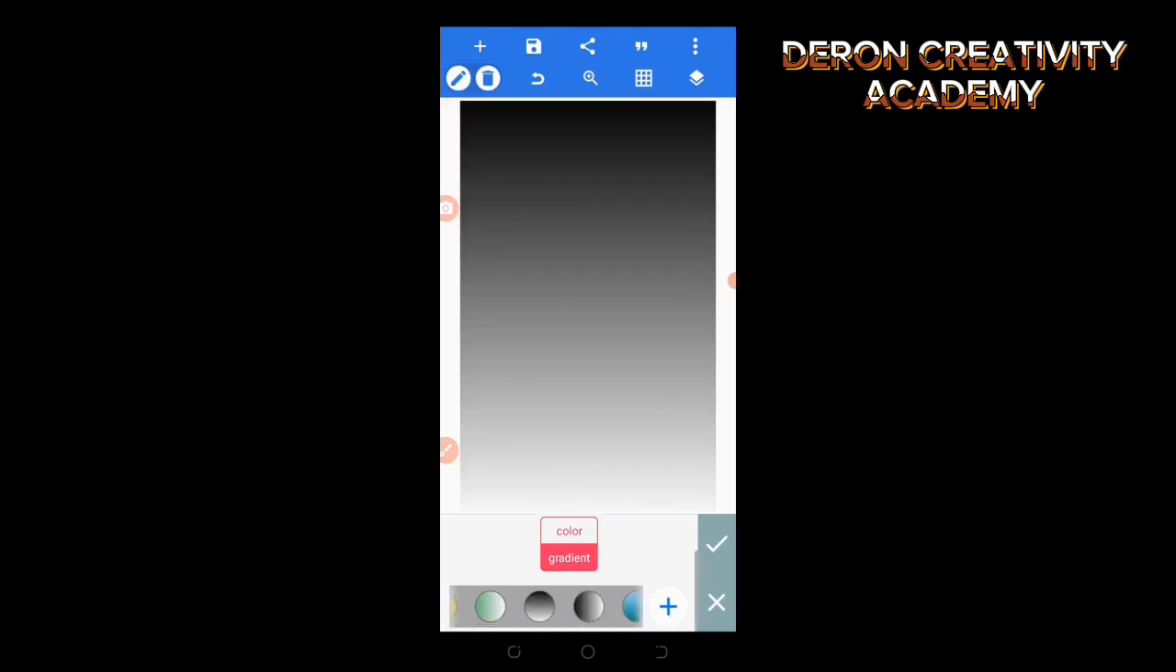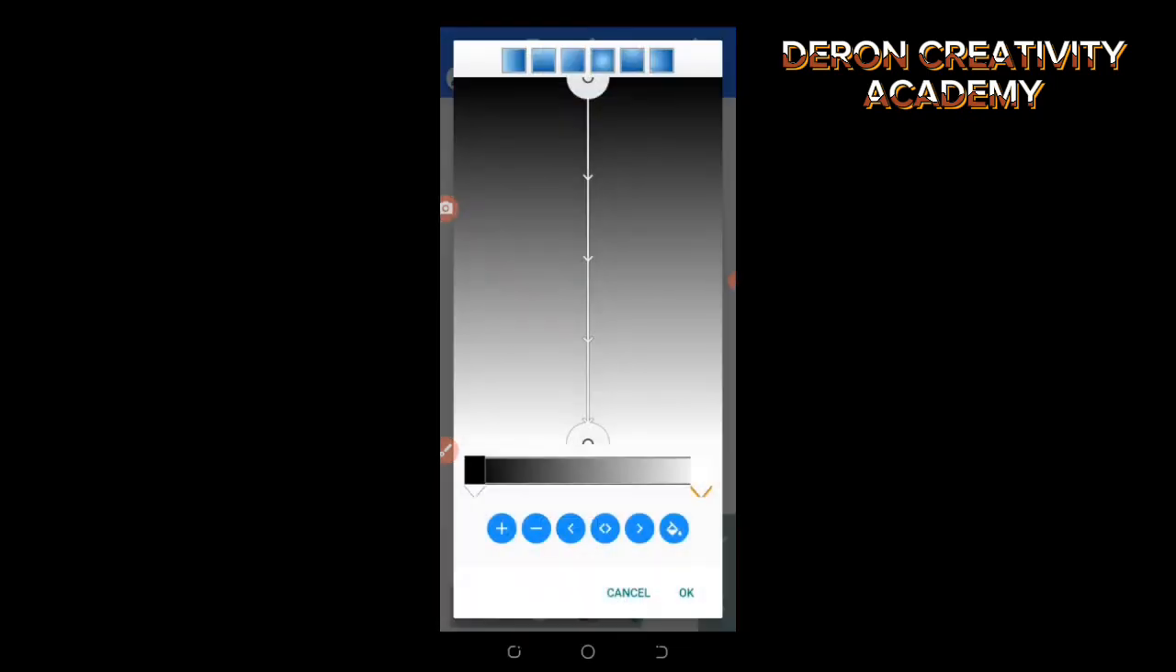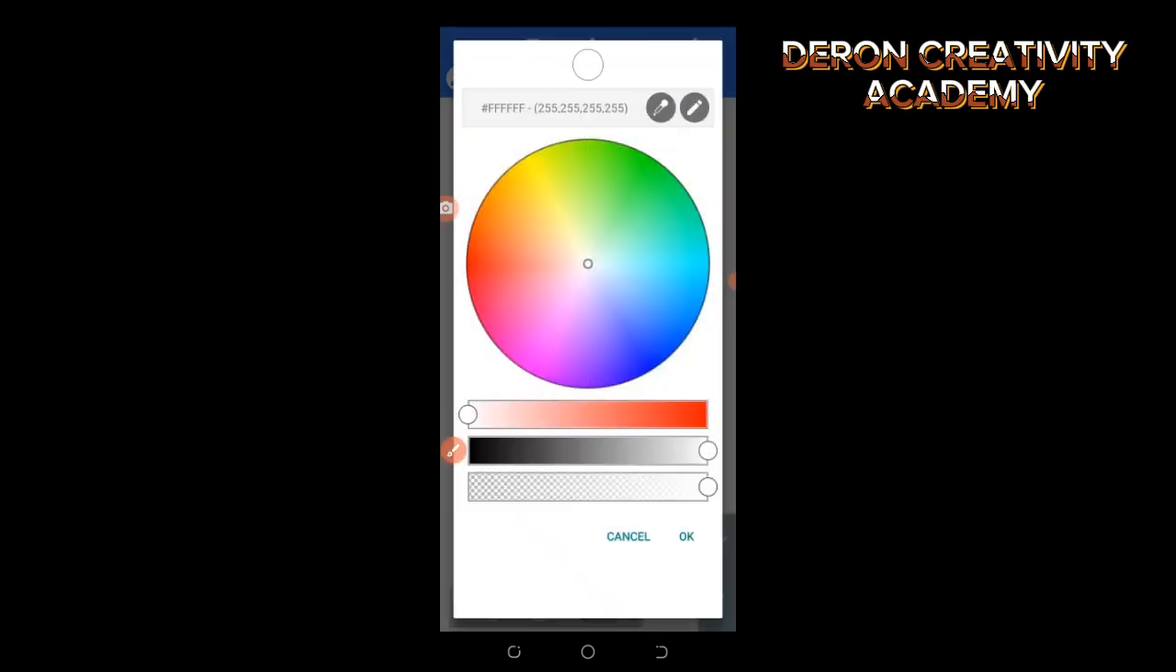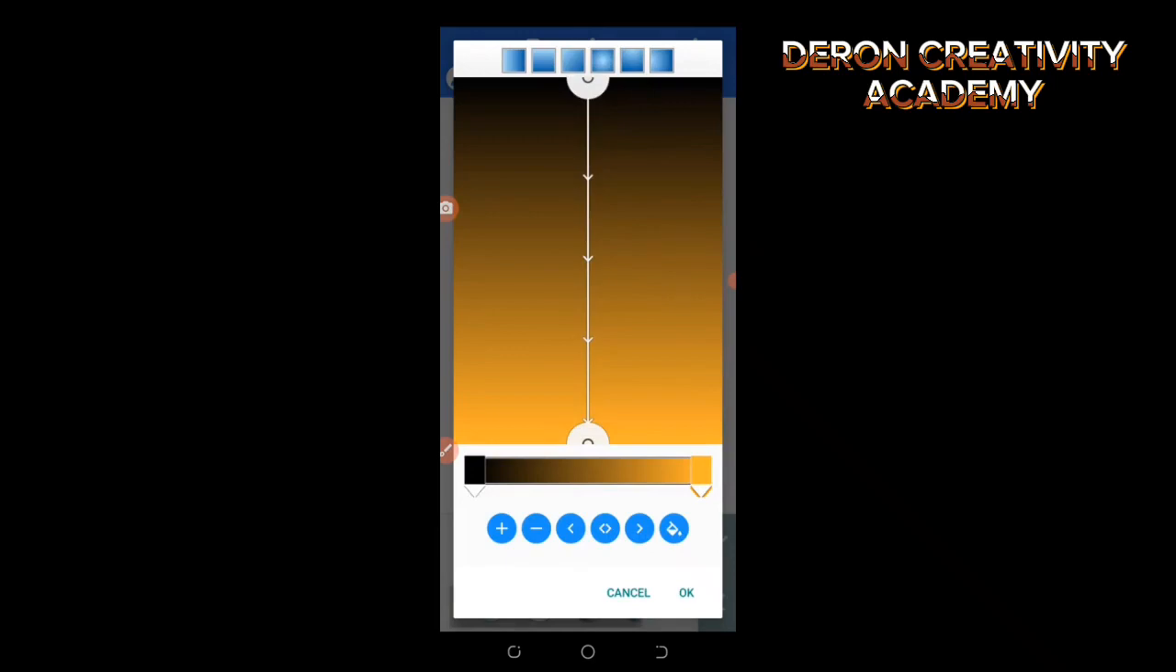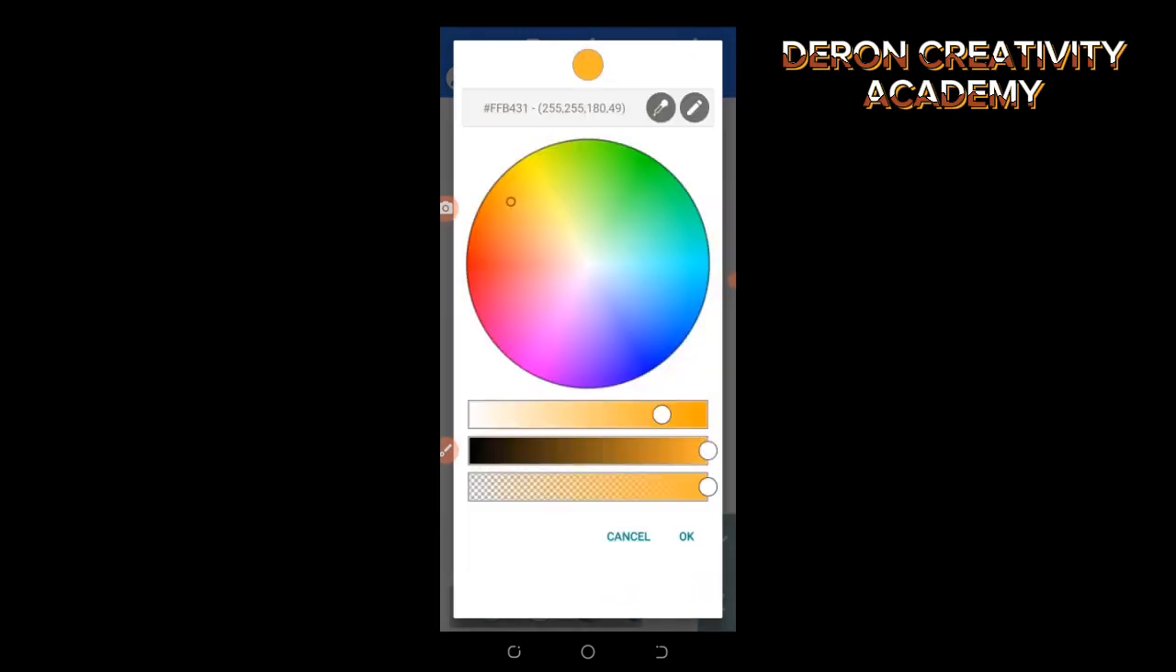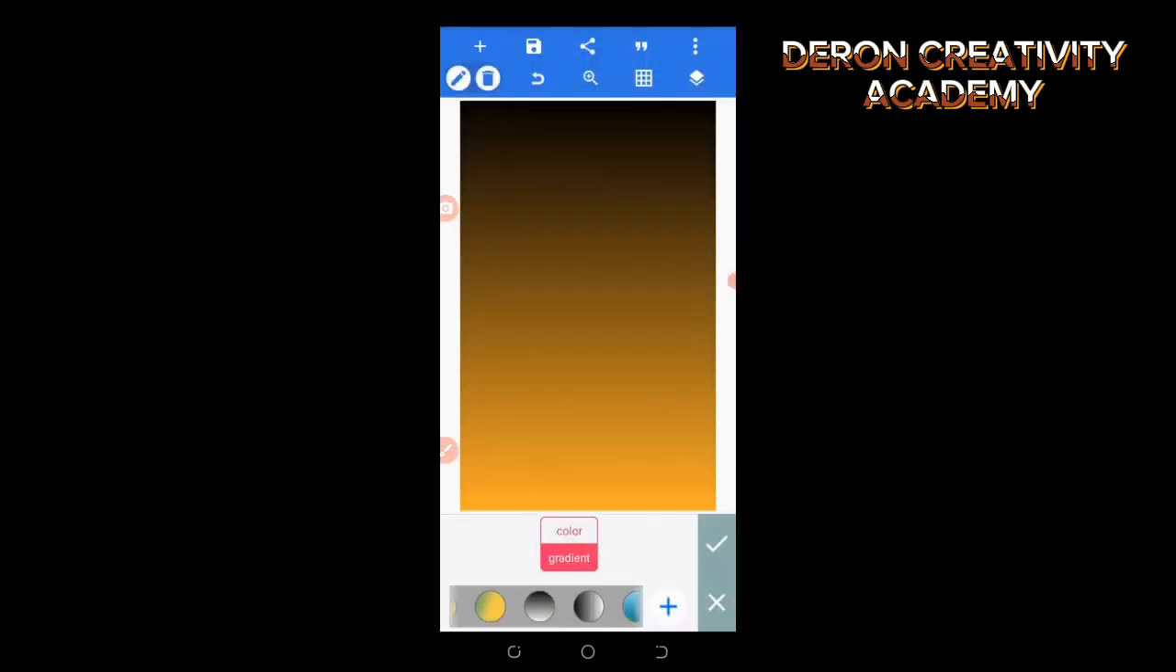Okay. Now click on this plus icon here and click on this color box here. You can see, click on it. Now we can choose the color we want. I want to use something like this. Yes, something like this. You see the color? Okay. Then let's see what we have.